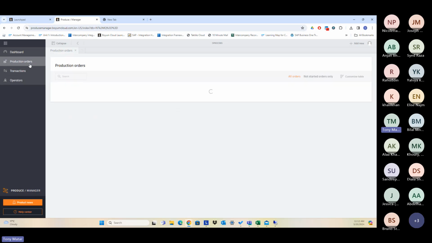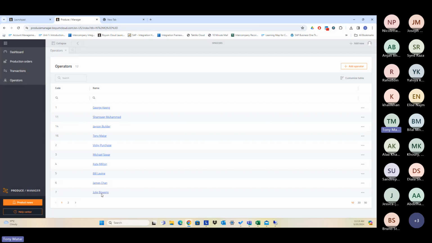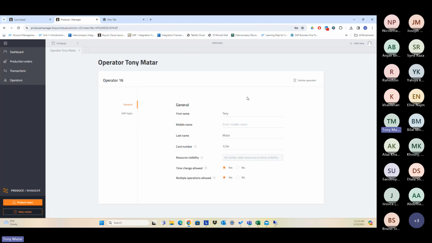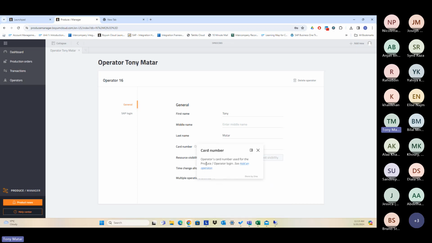So if I go to the production orders, I can see all my production orders automatically. And here as well as a manager, I can create all the operators that I have. So I have here Tony, who's the operator for me, and his card number, and it has some additional features, which are time change allowed and multi, which we'll talk about later on as well. And whenever you click anything, you can see the help menus that will come automatically, to help you to understand the system.